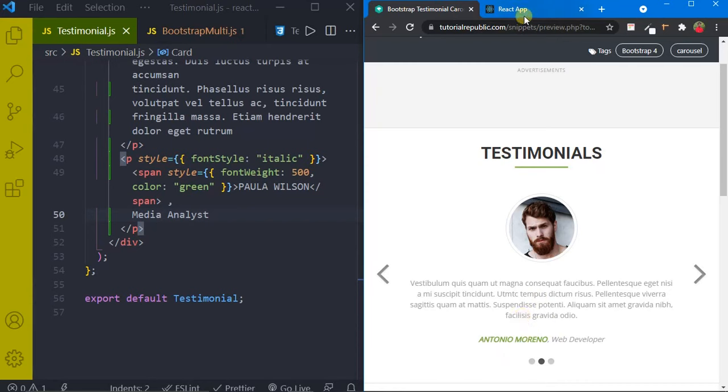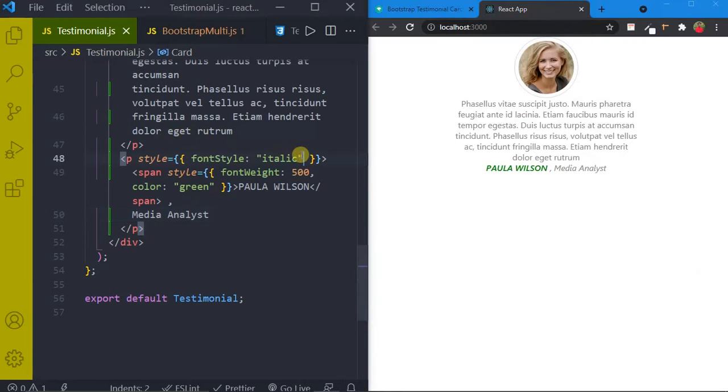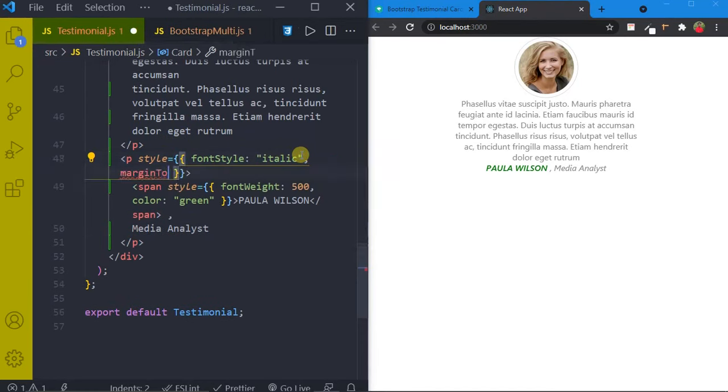And one more thing, actually there is somewhat of a space between this text and this name, right? So let us give some margin top to this p tag. Margin top of, let's say, 20 pixels.